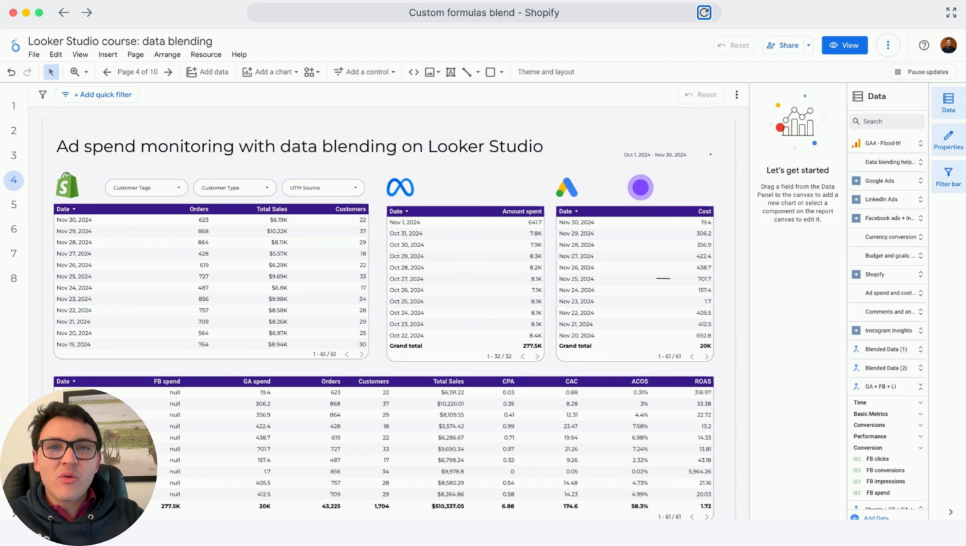We will create a cross-channel report on Google Looker Studio with Shopify data, Google Ads and Meta Ads, and any ad spend data.